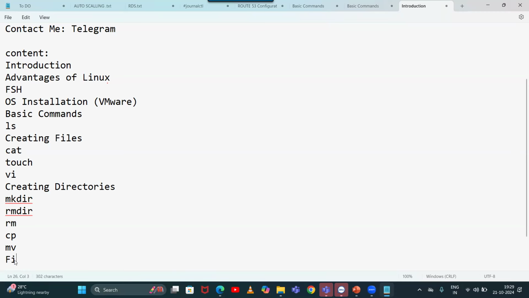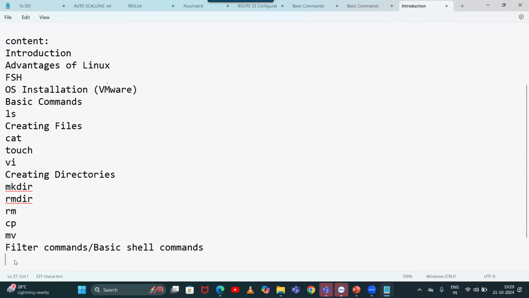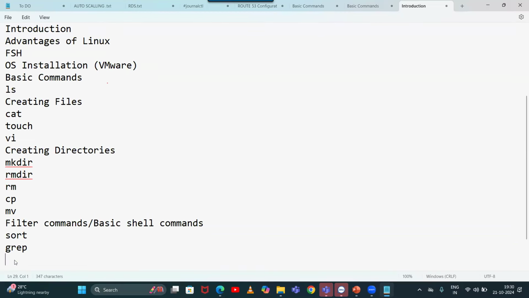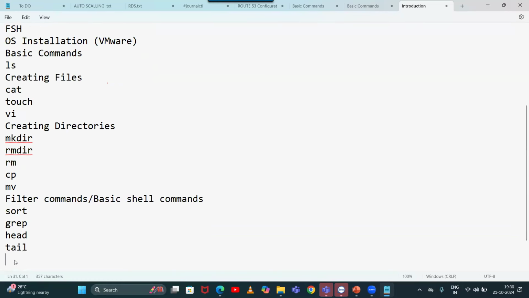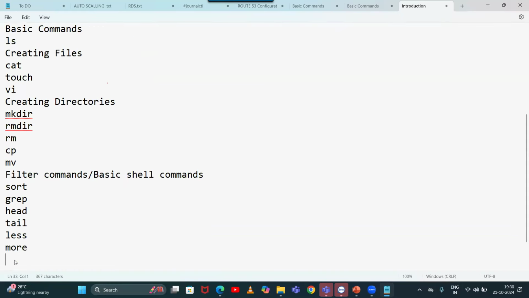The mv command. Filter commands, or we say basic shell commands. This I'll explain here. Filter commands like the sort command, grep command, head command, tail command. These are all filter commands. So I'll explain all these commands.